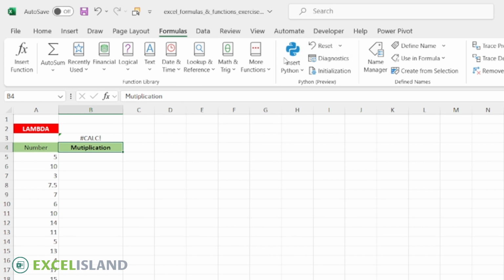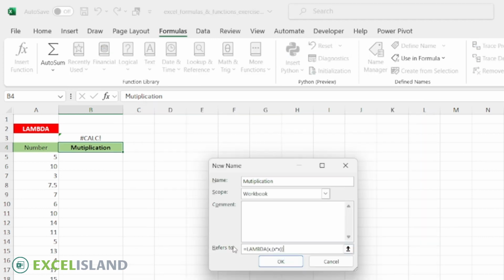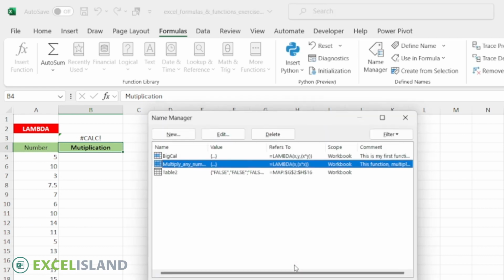I go to the name manager and create a new name. Let me just paste my formula first. I can call it multiplication. My name is something cool: multiply any number. If I want a long name for my function, I have to put it in quotes. And say this function multiplies any number by itself. That is a good description for our function. I think that's cool, and say close it.